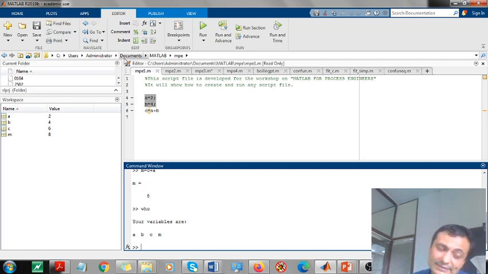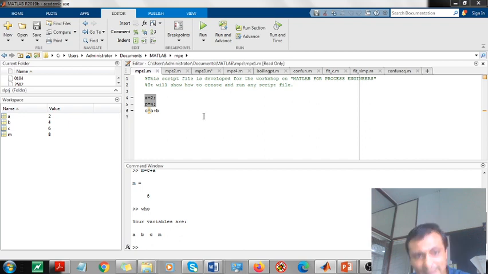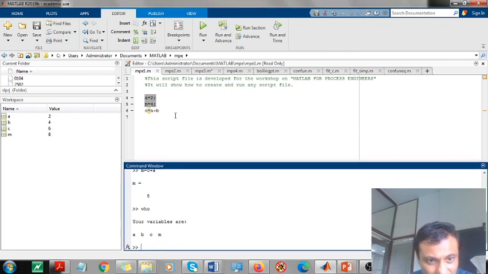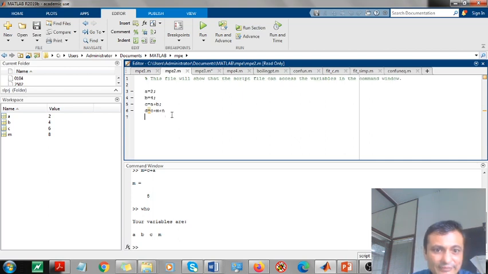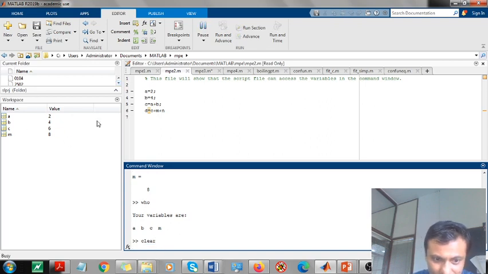So that is what I was talking about: all the variables of a script file automatically become part of the workspace, and all the variables which are part of the workspace can be accessed by the script file, right? That will be explained by MP2. First I'll clear it. The moment I write clear, the variables are cleared, so this space would become empty.